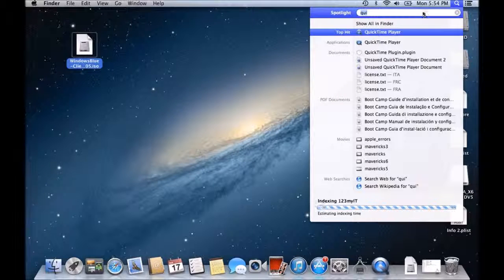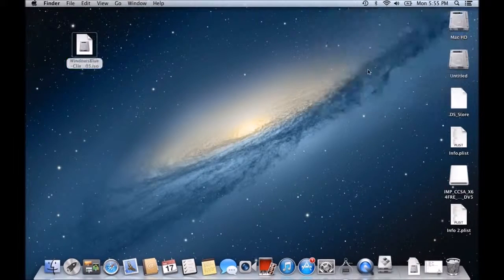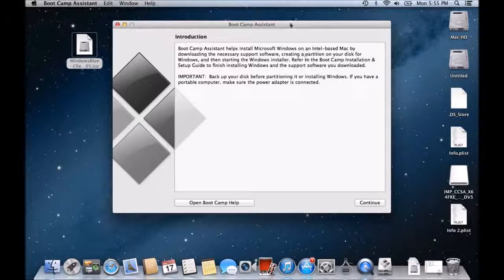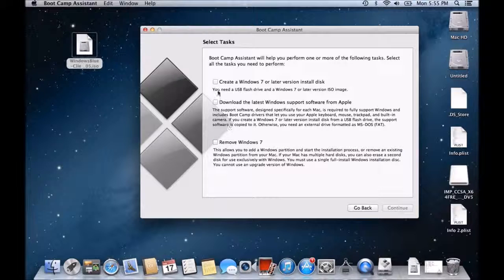So if we go into our Finder and type in Boot Camp, Boot Camp Assistant is the one we want. All right. Now if we just go Continue, and then, as you can see, guys, you've actually got Create a Windows 7 or later version install disk. Okay, you need a USB flash drive and a Windows 7 or later version ISO image, which is what I have here. I've got the Windows Blue. You may not have this checkbox, or you may not have this option available.